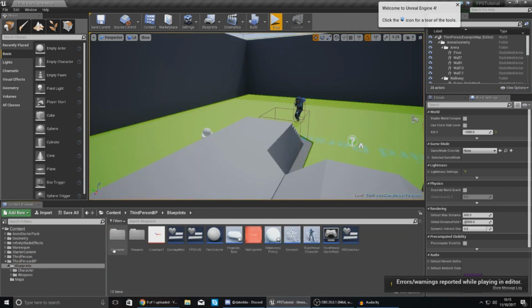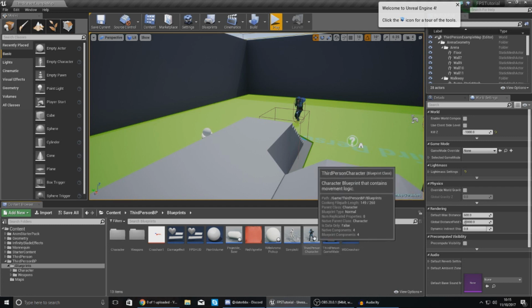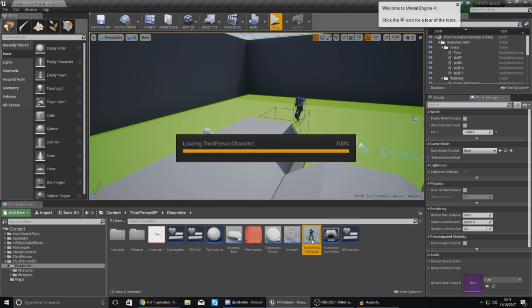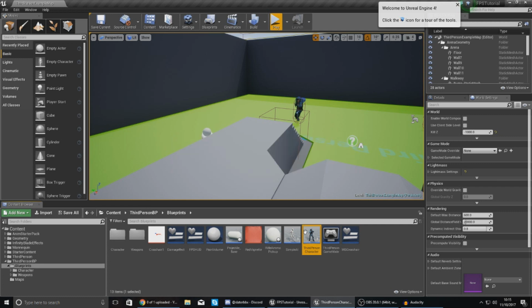So first things first, what I need to do is set up a variable to hold the information for this objective system. The information that we're going to be trying to hold is simply going to be a piece of text. Being text, that is going to be a string variable. Just for the sake of having easy access to this variable, I'm going to keep it within the third person character, so I can simply cast the third person character to get this variable. So go into your blueprints folder and then open up your third person character blueprint.